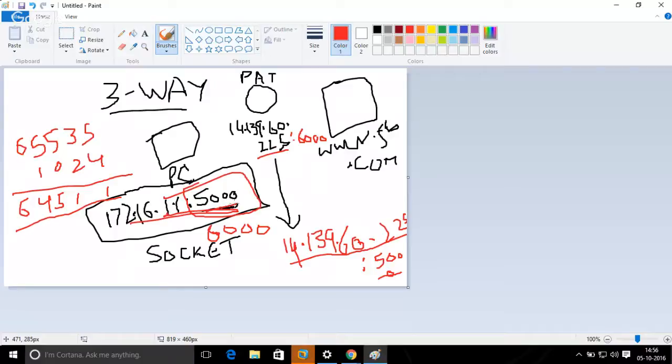So the router will tell PC number 2 that no, since port number 5000 is already being used, I request you to come with a different port number. When it comes with a different port number, it will be allowed and will be able to go to the internet.